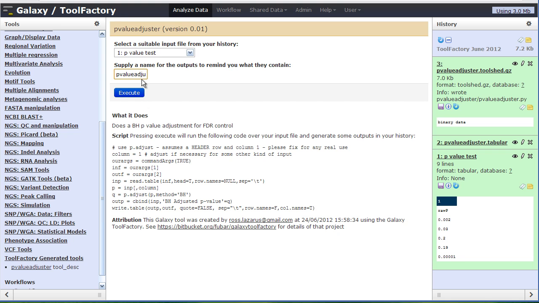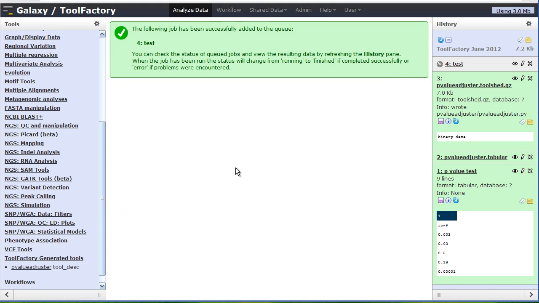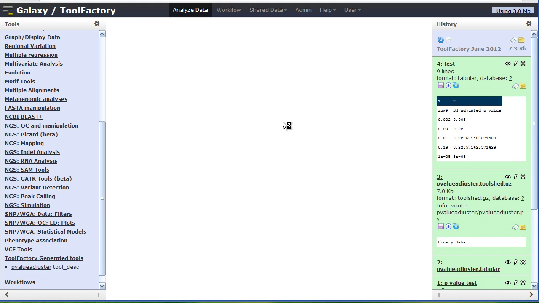I probably want something more than just the default. I'll put test as the name for the outputs, just like any other Galaxy tool. Click execute, and in a few moments the tool will run, and what we expect to see is that it should add a column of Benjamini-Hochberg adjusted p-values to the right here, and it looks like it's done that.